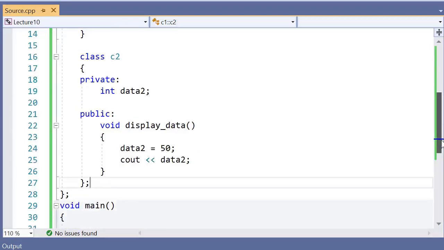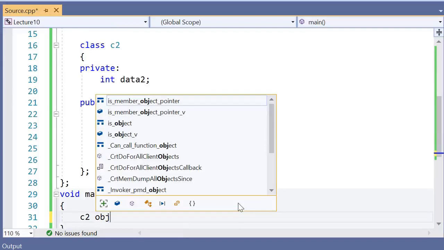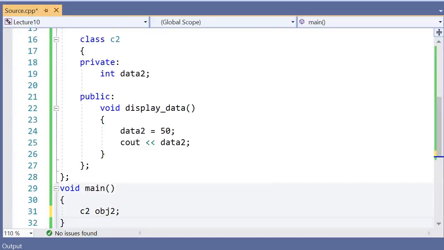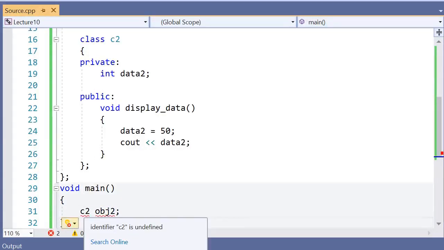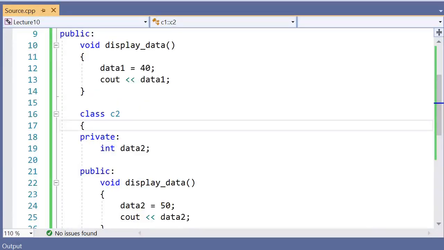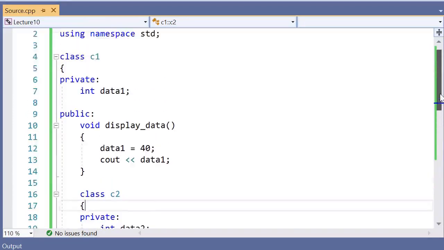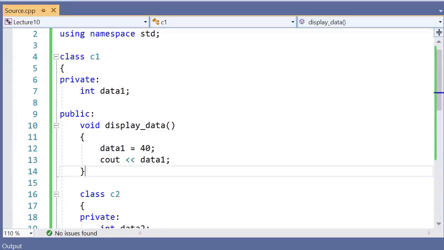So let's understand why this is not possible. If I try to create an object of this C2 class, the compiler will throw an error. It is saying identifier C2 is undefined. That means you cannot access this class outside the C1 class. This C2 class can be declared within the public or a private access specifier of the enclosing class C1. So you can specify it here or here. At both the places it is possible. Even inside the protected access specifier, you can declare this C2 class.